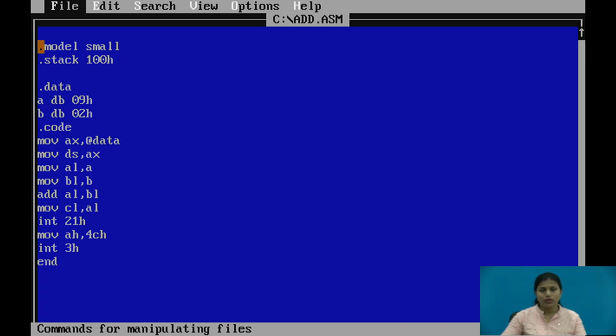As you can see here, this is the addition program. I'll explain this program first. Dot model small is one type of model. There are different types of models, and to execute your program you require some space in the memory. So with the help of this model small, you can create the space in the memory.